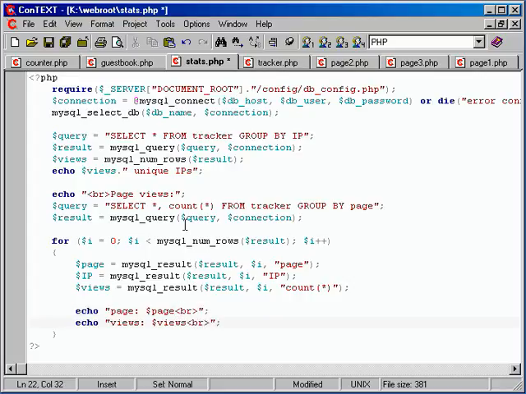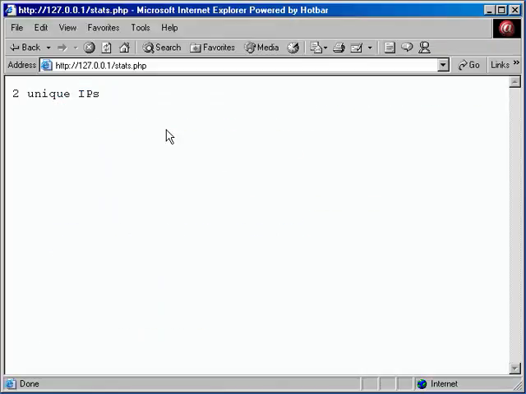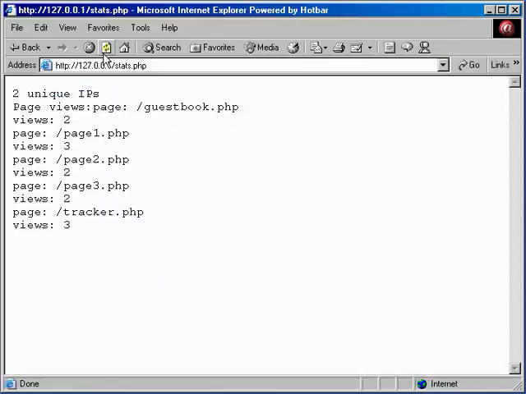Okay, so going through, selecting from the tracker table, grouping by page, but also counting in case there are multiple occurrences of a page. Then we're going to loop through all the results of this query and set up a few variables based on MySQL results, and then echo some of those results out. I might take a look at IP in just a minute, but let's go ahead and save this and see what it does. So refresh that, and let me straighten the page up just a little. It's a little bit hard to read now.